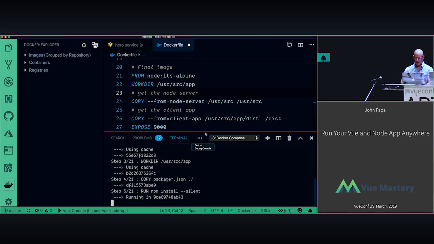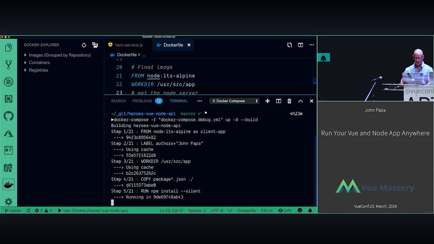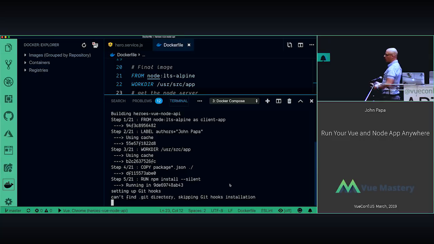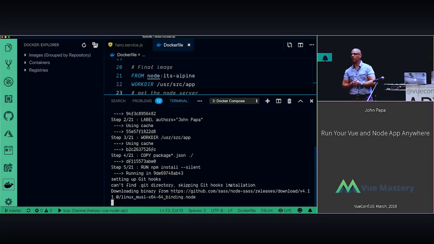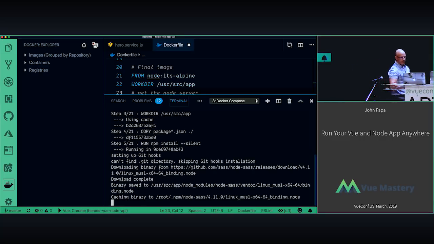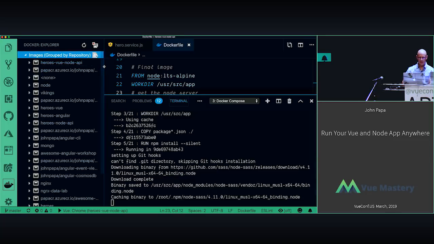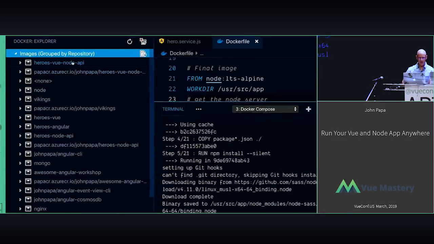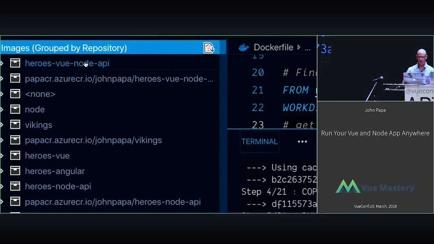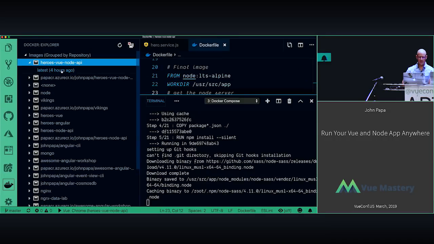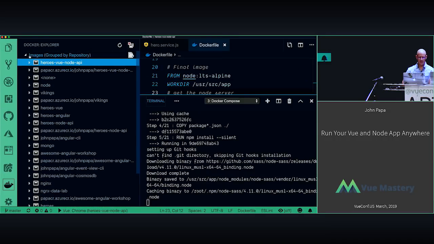So if we look down below, it's building up my application. It's running through the steps that we have. And you can see it labeled it. It's running npm install. And this will take however long your Wi-Fi and npm installs will take. And then when it's done, it'll create that image. We can go over here and look, so I've created it already in the past. And we can see an image right there called Heroes Vue Node API. That's my image. We can see I created one 4 hours ago. Yep, I tested my demo.